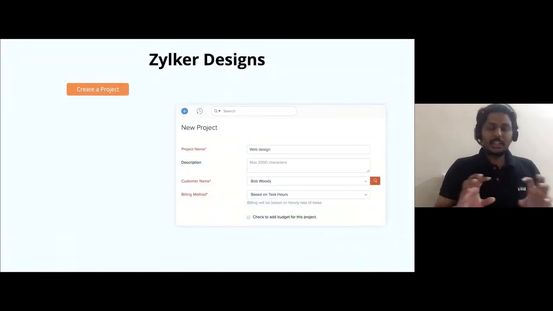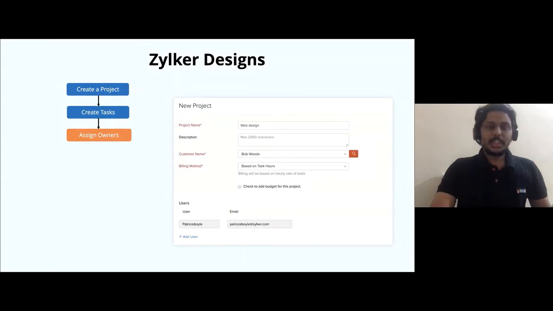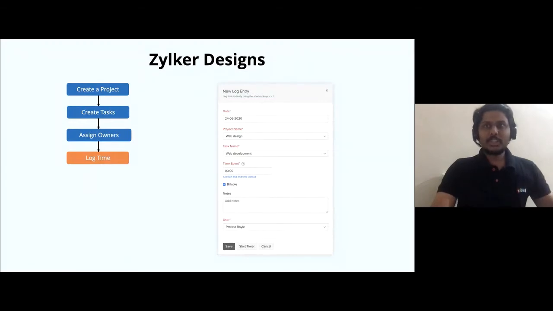So basically, I'll be creating a project. And then after creating a project, we'll be creating multiple tasks for the project. And after creating tasks, we'll be assigning owners to it. And after assigning owners to the project, the next step is to log time. So owners are nothing but the users that we have in our organization. The people who will be logging time for the projects will be considered as owners or users within Zoho Books. So we'll be assigning them.